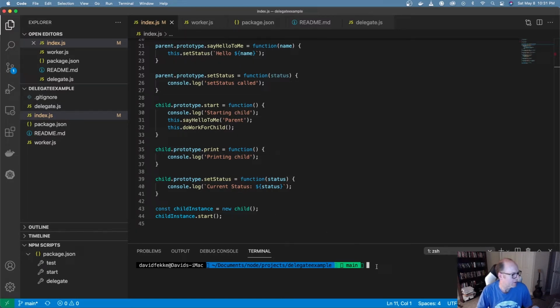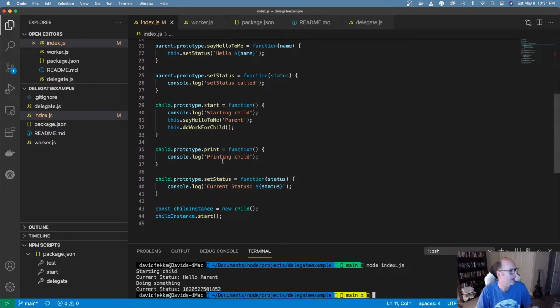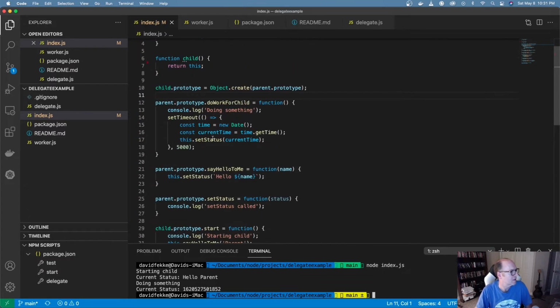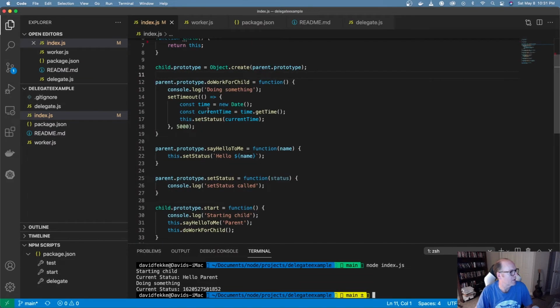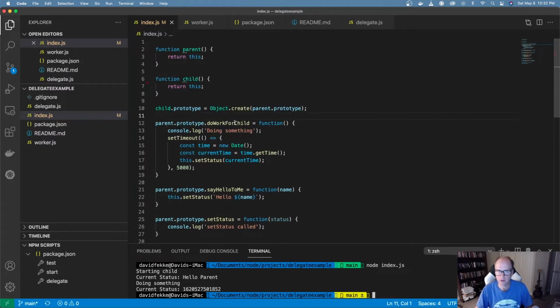So if I come down here and say I want to run this example, I can just say node index.js. And we can see here that it made this status call and got a result back. What's happened here is, when I call doWork for the child, and I'm doing that here in the start method, it's going out and using setTimeout, and once it's finished completing, it's getting the current time and passing that back into setStatus. So that's all fine. This works fine, but I want to show you what this looks like using the delegate pattern.